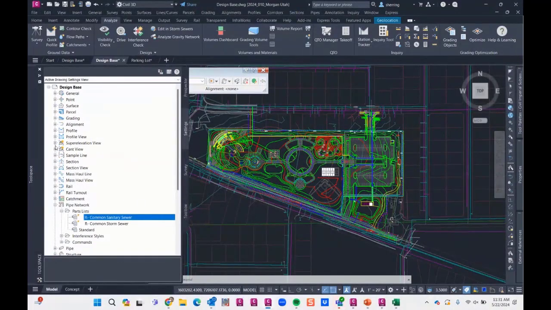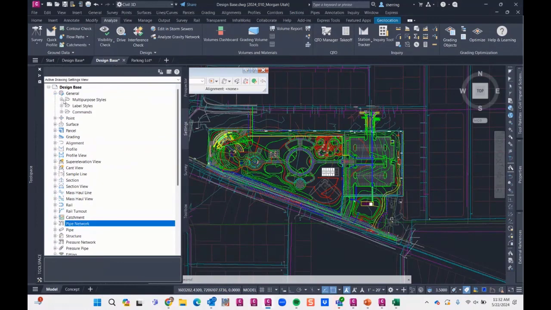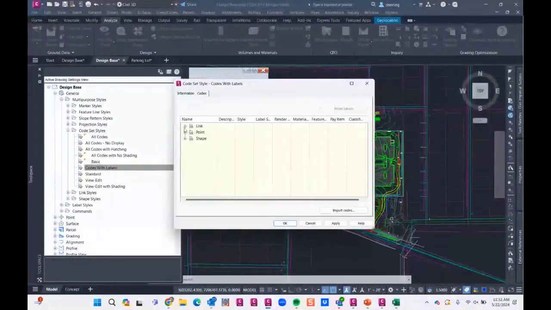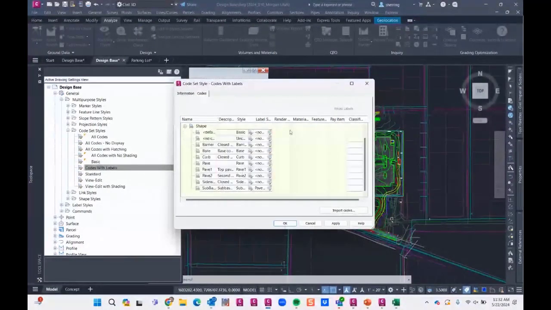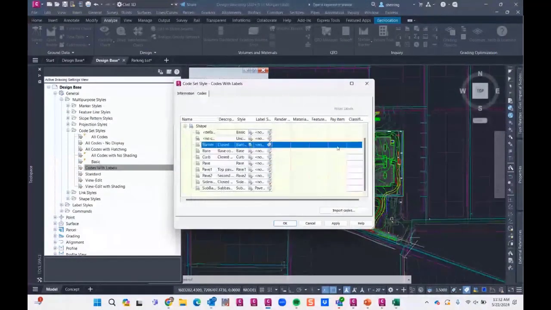If we get into our corridor, where's corridor? There's your code set styles there. So your corridor reads these codes. Your corridor is built to link points and shapes. You can't put a pay item to a shape, but you can put a pay item to your curb and gutter, your sidewalk, striping lines if you wanted to. So I don't think it's going to read volume because the volume is based on a shape, and I can't assign a pay item to a shape.